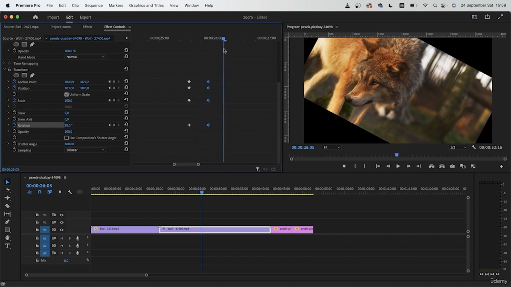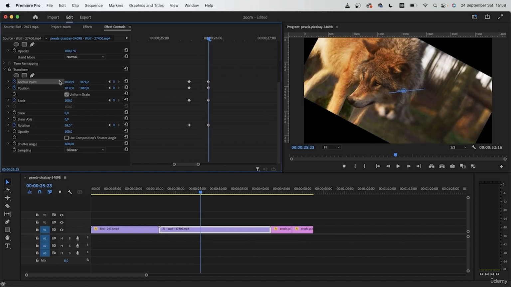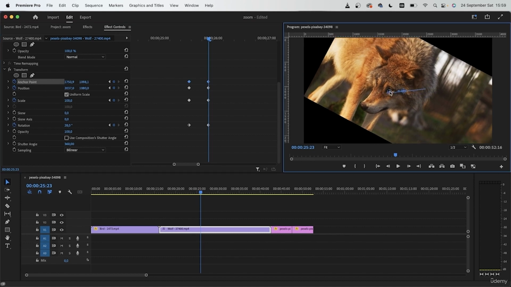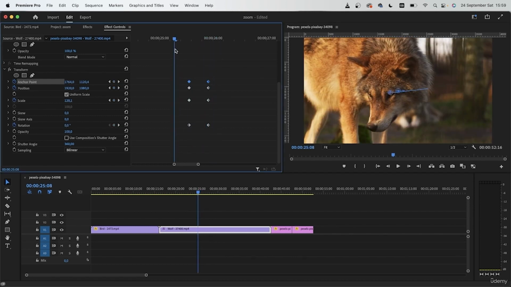So here we have blur, here we don't. And the motion blur will be based on your anchor point. Currently, I believe we have it set on this point. Let me just change it to the wolf's head so we don't get any blur. And now I'm going to get something like this.